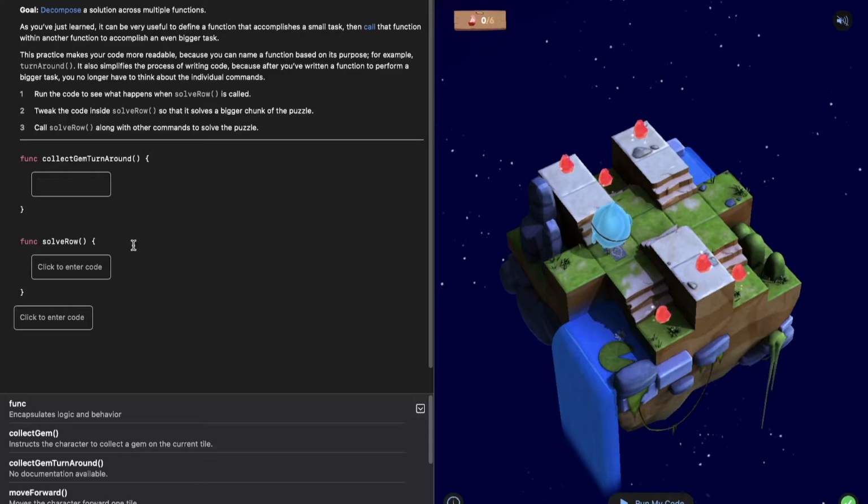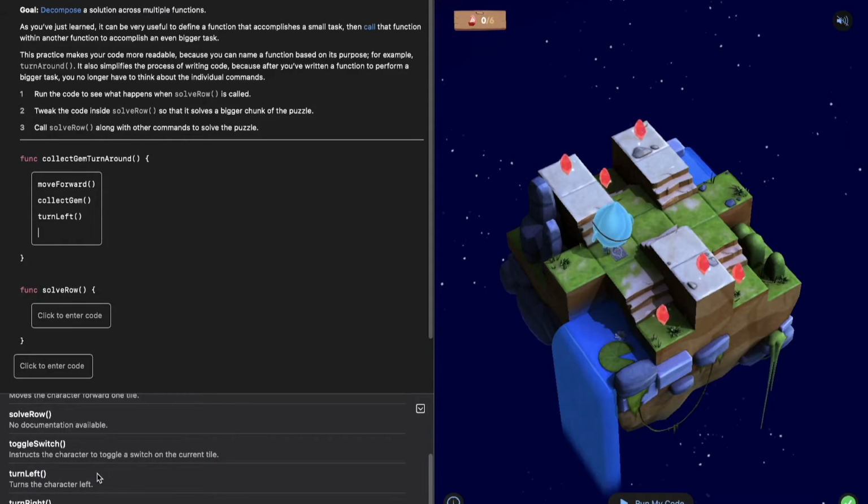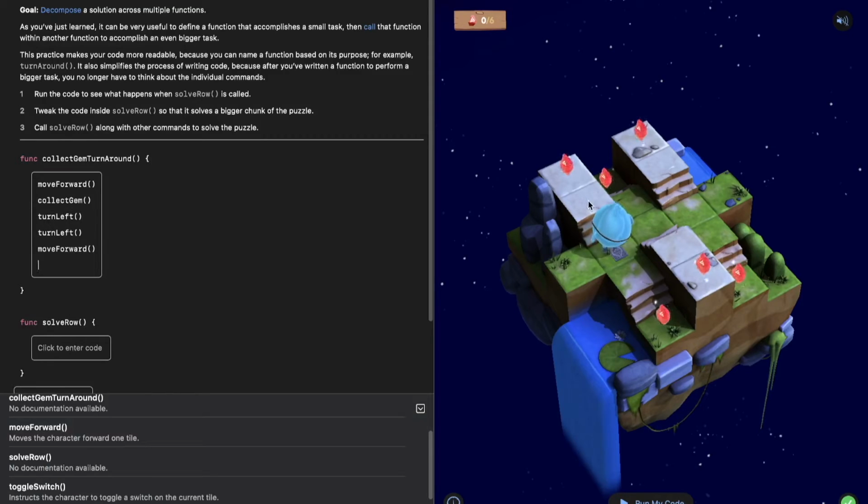Okay, we simply program this in. Because there is no turnaround function, we simply use two times turn left. So this leaves us when we are here already. Can move forward, collect gem, turn left, move forward.